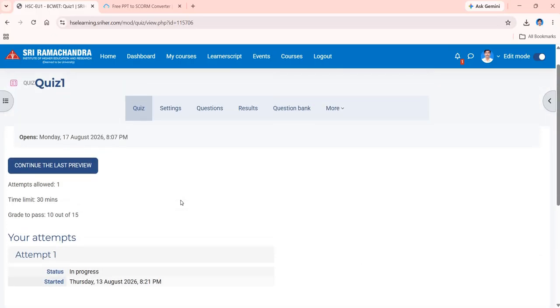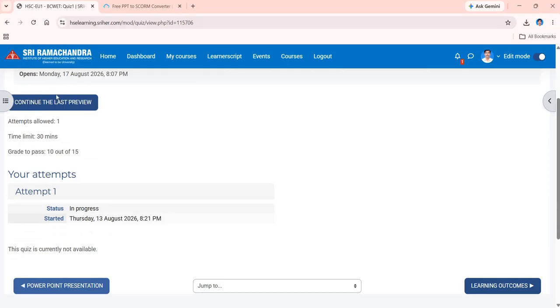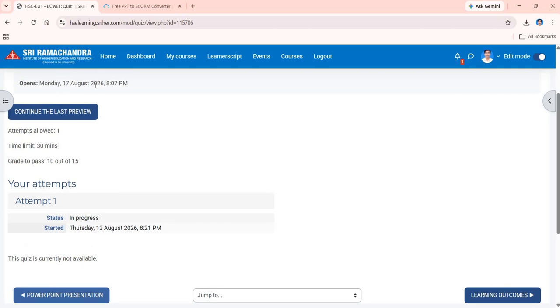Okay, so when a student opens, the student will not be able to see the preview. The quiz is currently not available because it opens only on 17th August at 8:07 p.m. Whatever time we have set when the quiz should be opened. Only at that particular time the start attempt option will come. The student will be able to attempt the quiz.